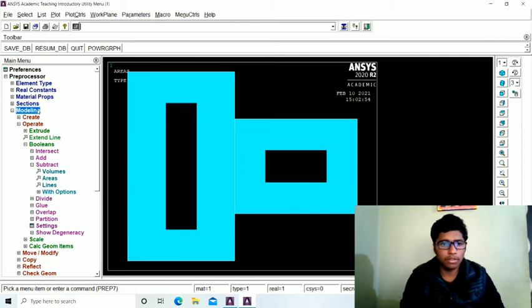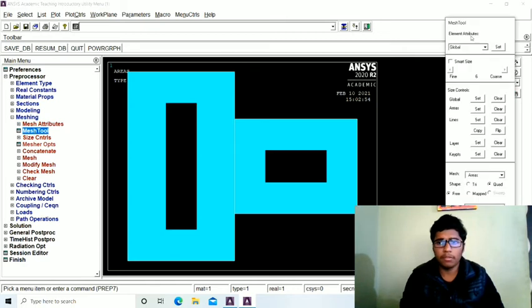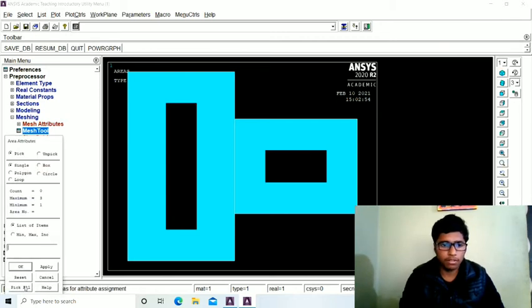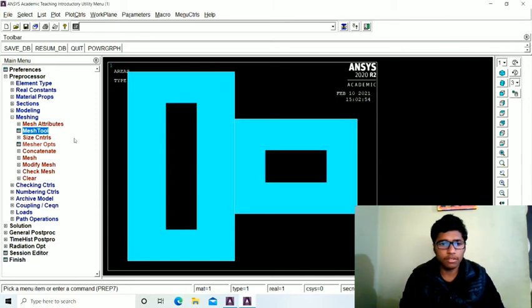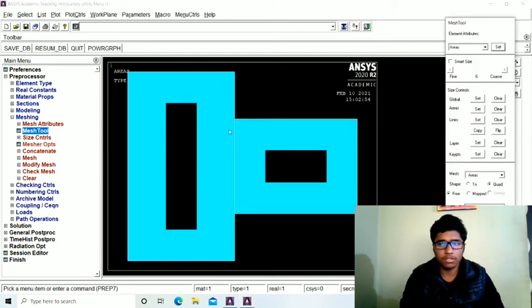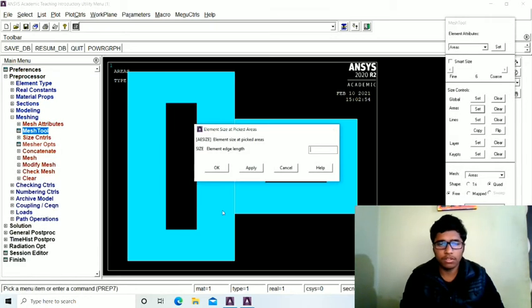Now go to the meshing, then the mesh tool, then element attributes, select the areas, then click on set, then pick all, then click on OK. Again go to the mesh tool, in size control go to the areas, then click on set, then again pick all. So the element edge length is 5, then click on OK.